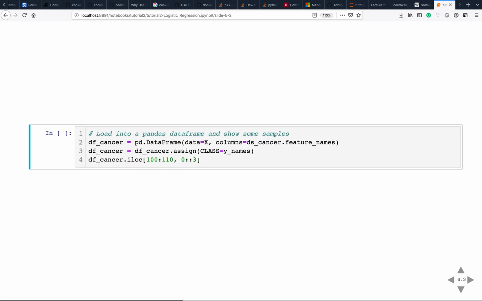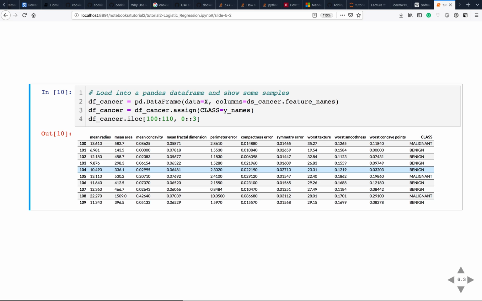Okay, so let's just visualize the data a bit. We're now using a library called Pandas. We're loading our data into what's called a data frame. It's just useful to show the data nicely in this notebook. So this is just to get a feel for the data. You can see we have rows. Each row has a bunch of features and a class label. Okay, that's what we're working with.